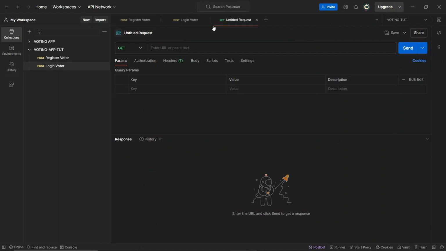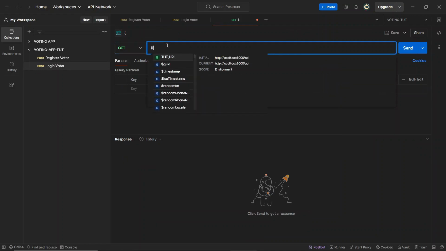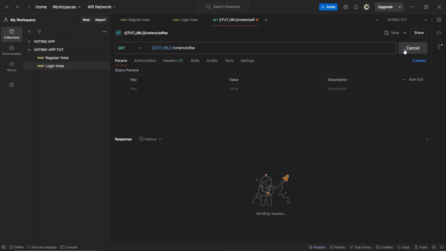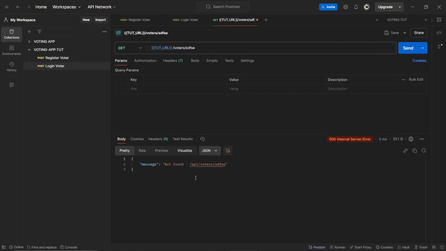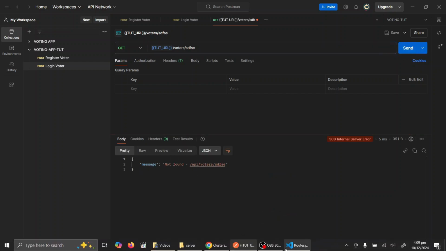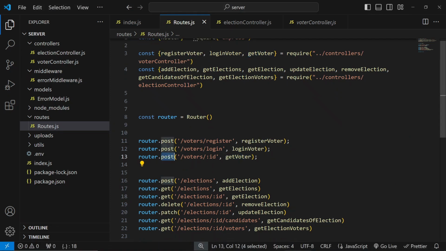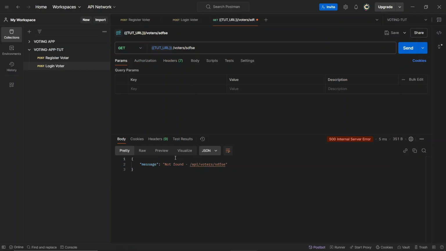We have one more for the voter route, right? That will be get voter. So let's bring in the root URL and the ID of the voter we want to get. For now, just a random ID. And so if we send this request, let's see what we get. And we have an issue, meaning something is wrong. Oh, it should be a get request. Okay, so that was my bad. That was an error. And so now we have get voter.